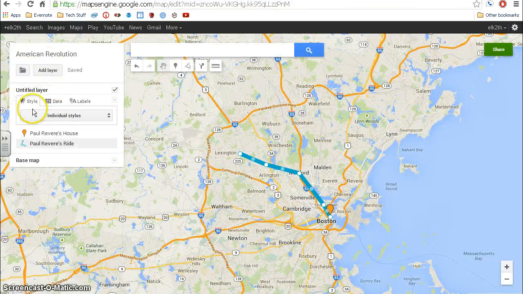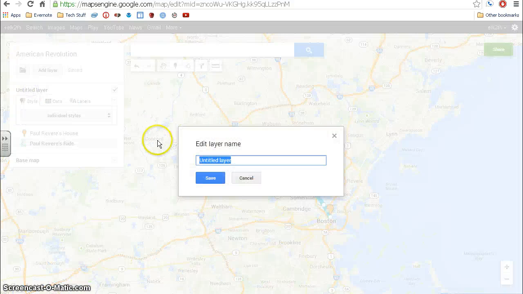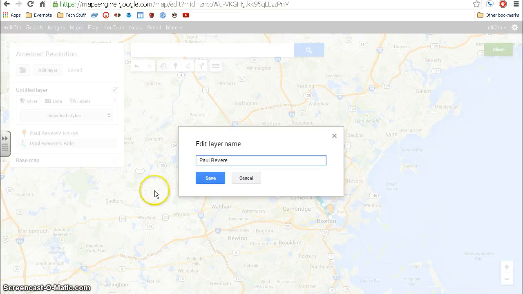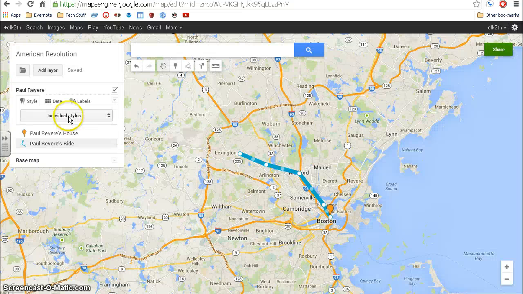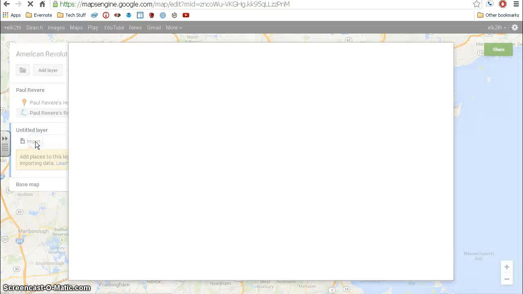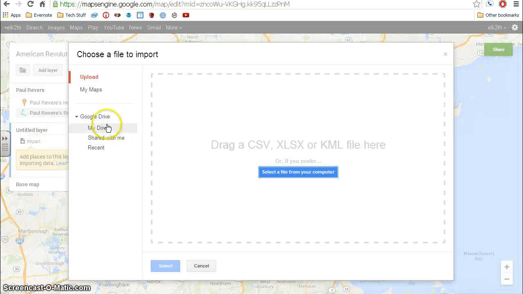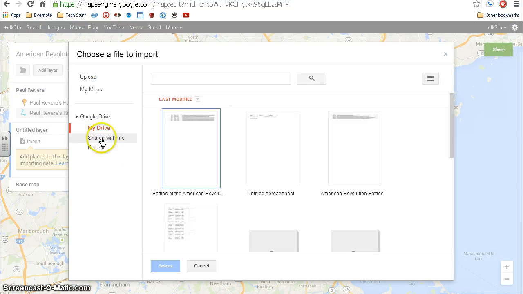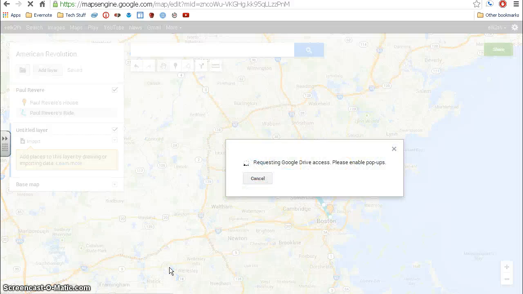So right now I'm on one layer. Let's put this layer here. We'll put Paul Revere. And so now I'm going to add a layer. So this layer, I want to import that spreadsheet. So I'm going to go to my drive. You can also get it from your computer, but right here it's in my drive, so I'm going to select drive.